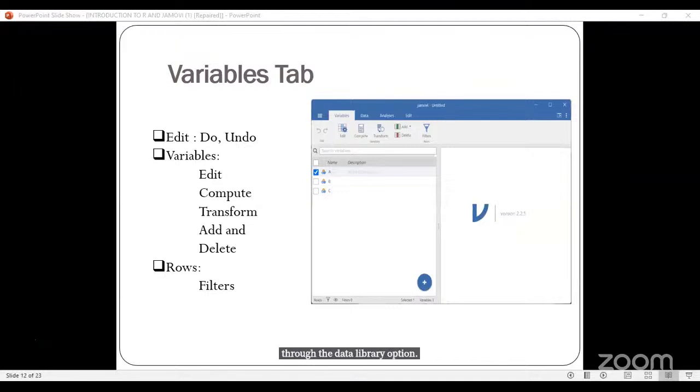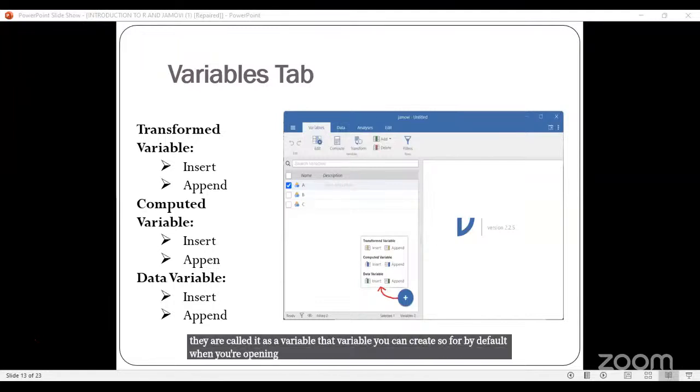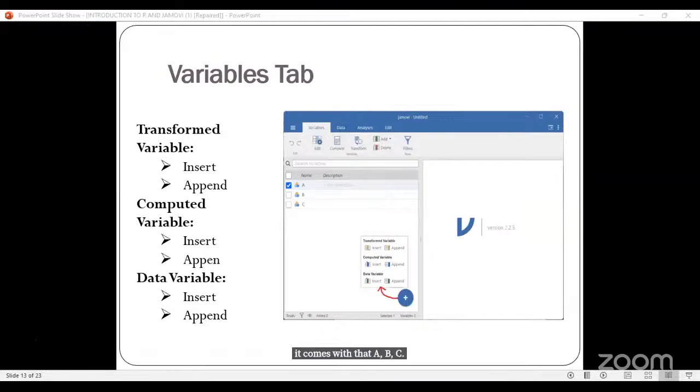So next is the variables tab. The variables tab holds the attributes of the data you store in your spreadsheet. That is the column name of your data sets. They are called variables. You can create that variable. By default, when you open the spreadsheet, it comes with A, B, C. So you can rename this A, for example, I'm going to enter the name of the patient. So patient name, I can give A as the patient name, B as the age of the patient, C as the disease that's affected.